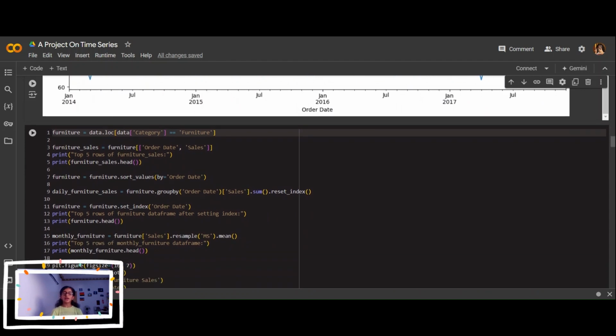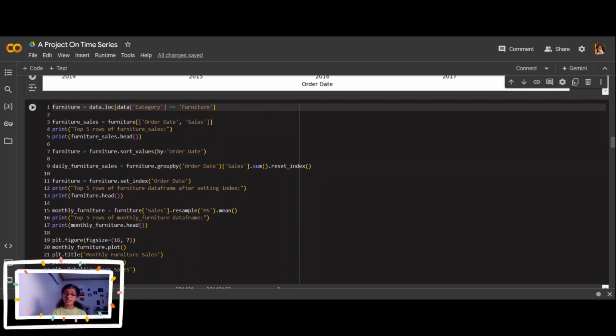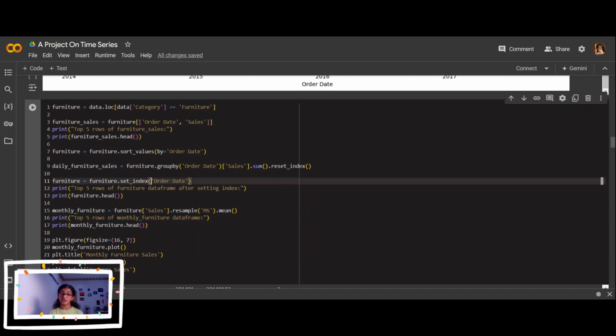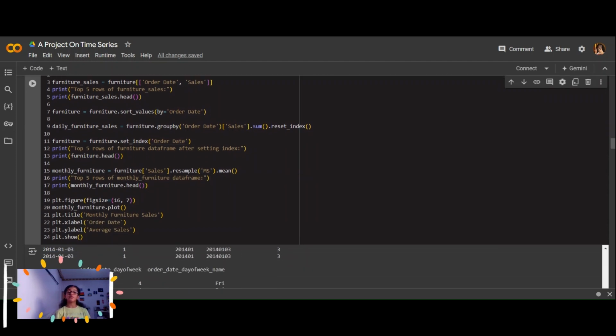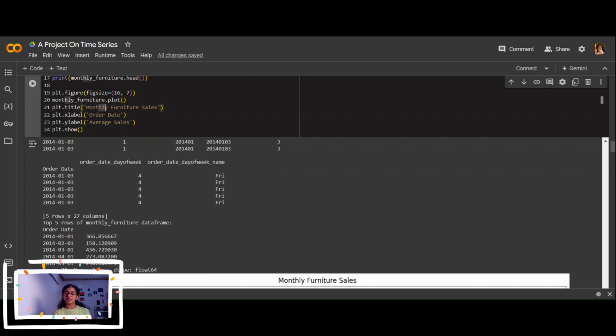Now we're going to do the detail of the previous code. We're going to copy every single thing except changing it to furniture. We're going to print the information, like the top 5 rows of the furniture data frame. Then we have the monthly furniture data frame, and now we're going to plot our graph. Our title is going to be monthly furniture sales. So let's take a look.